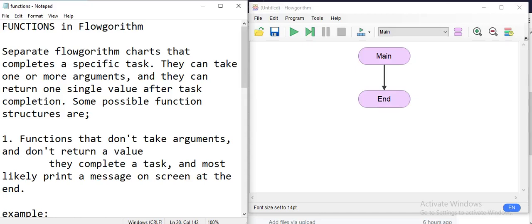Hi everyone, in this video we're going to talk about functions in Flowgorithm. What are functions? They're separate Flowgorithm charts that complete a specific task.